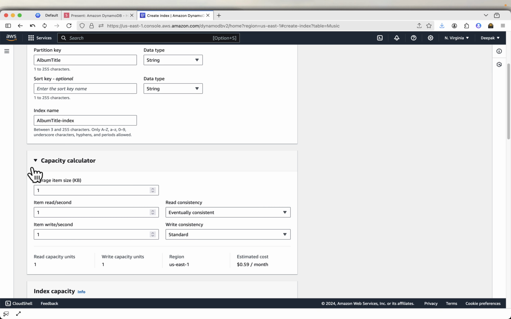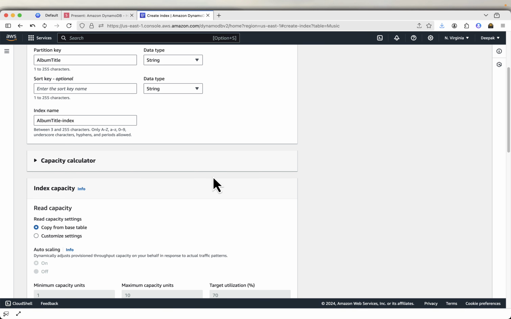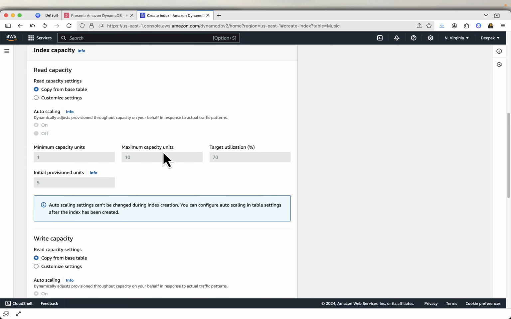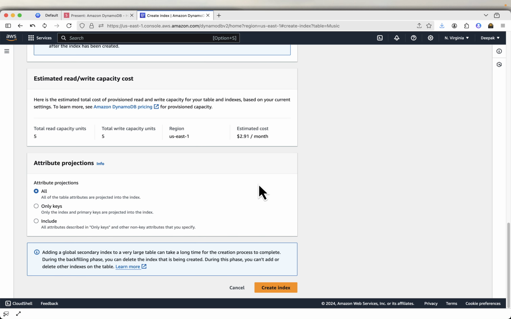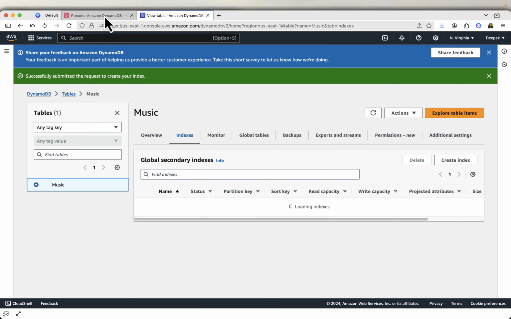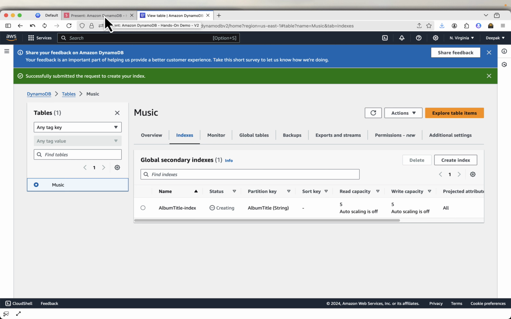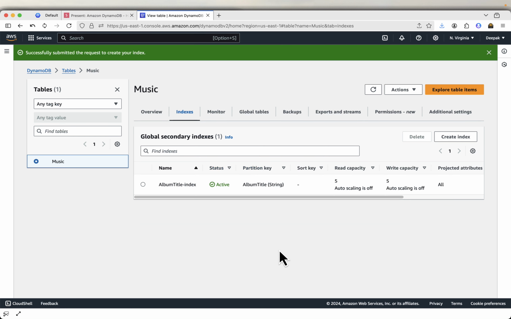You can have a capacity calculator also, to see how much it will cost, and the rest of the values I'll keep as default, and click on create index. So this will take some time. When the status is active, I'll continue to search on the global secondary index. Okay, after some time the status has become active for the global secondary index.